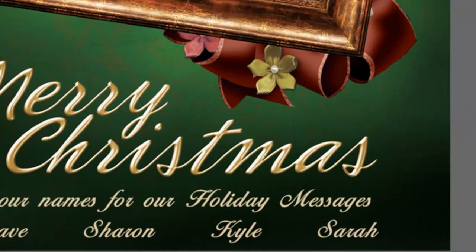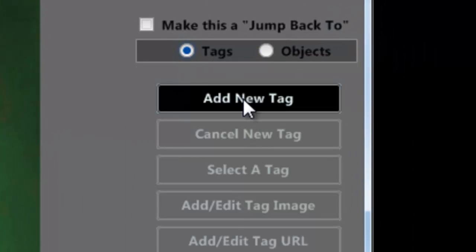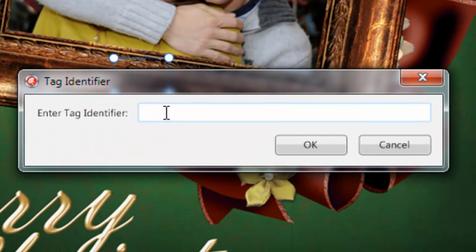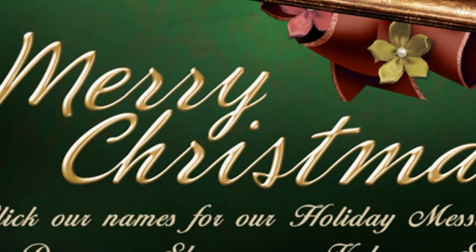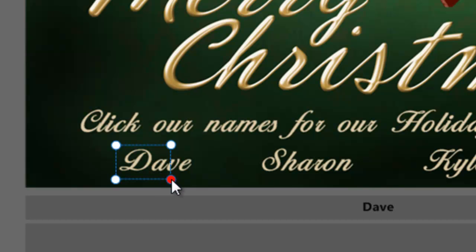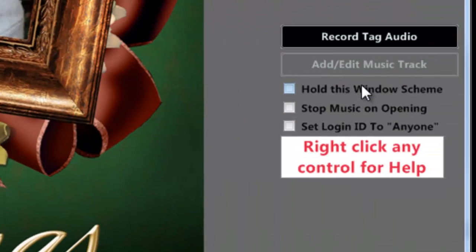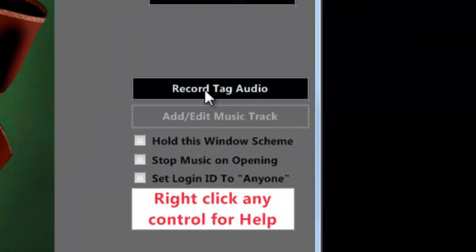The thing to do then, of course, next is to add a tag. I'll add a new tag here, and I'll just do one for this example. I'll just add the one for myself. And I'll put it over my name here. And I'll do a little audio recording.